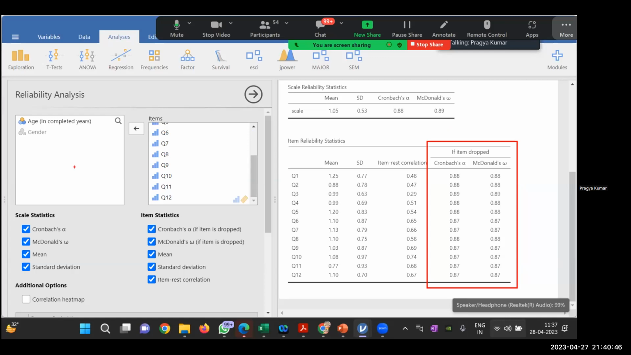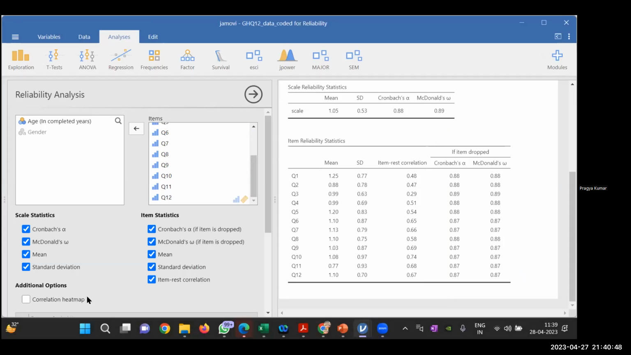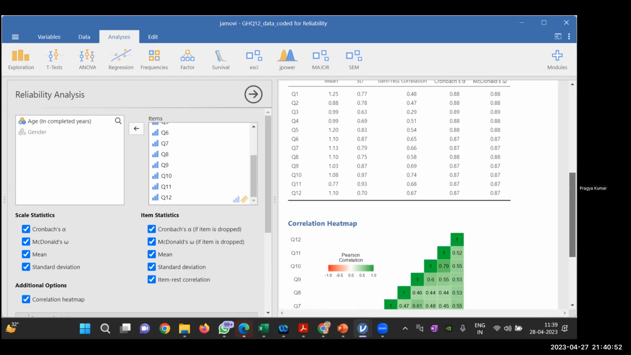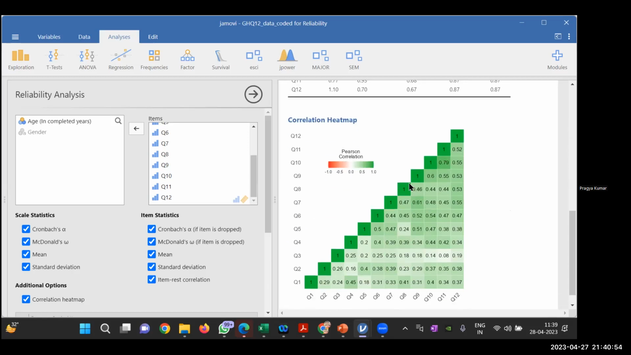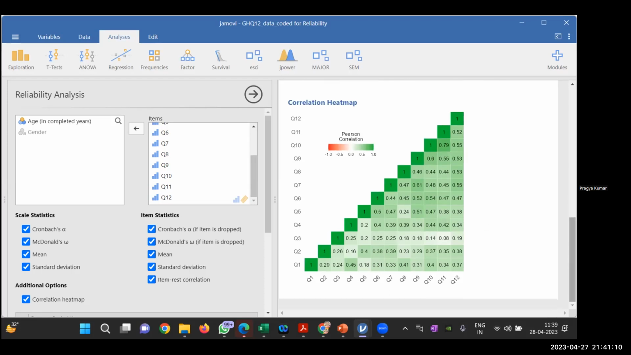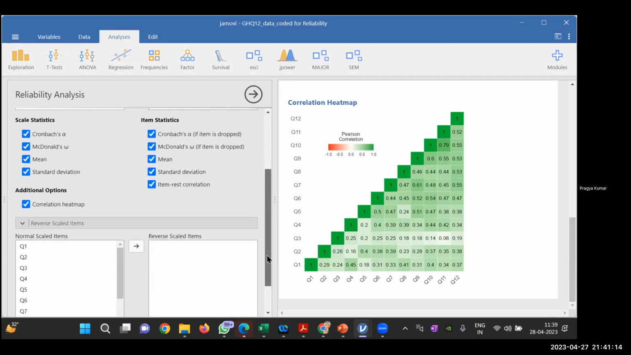And then coming to this option, there is a heat map. This is the correlation heat map. It is just a color mapping: if the correlation is very high, it will be dark green, and if it is very low, it will be towards whitish. This is also one graphical representation of these correlation coefficients. And then you can see there is an option of a reverse scale item.